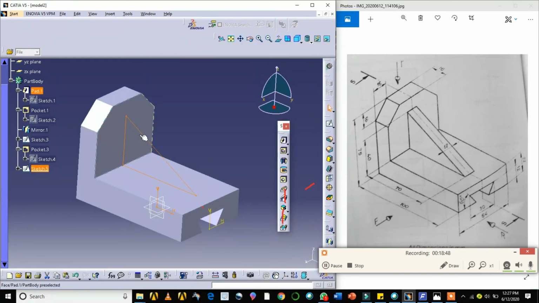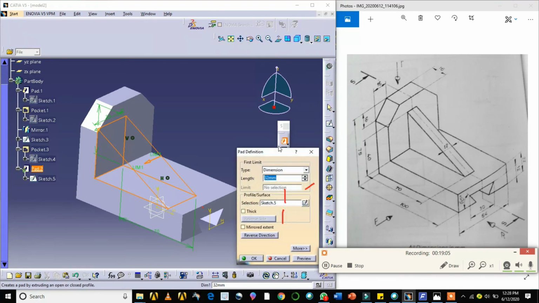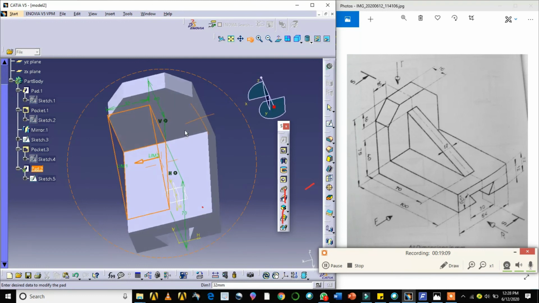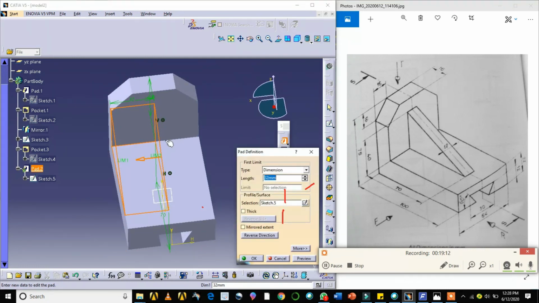So this is exactly on the mid plane. Nothing but 6 mm. This is a middle plane. 6 mm from the middle plane. Here it is 6 mm from the middle plane. So what I do, I'll go for the pad. This is a mid plane. So what I do, I'll use mirror extend. So how much I need to give? 6 mm from the mid plane.